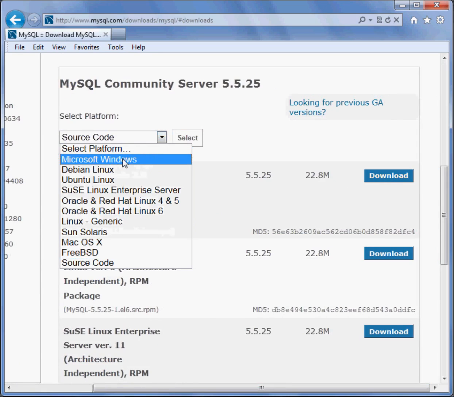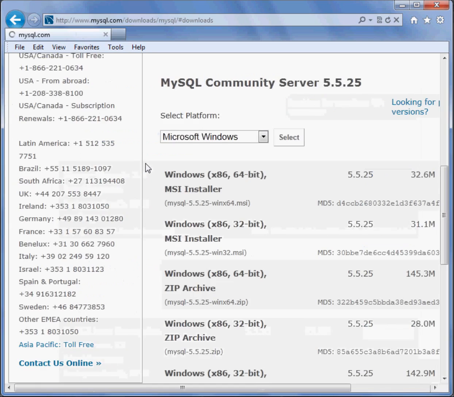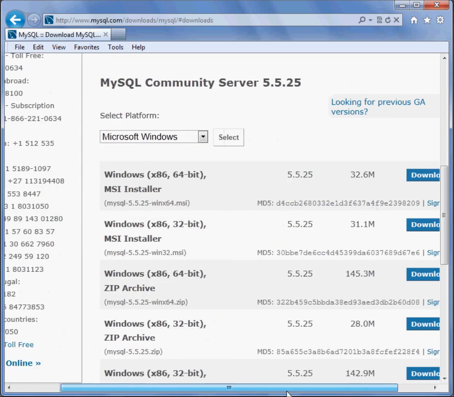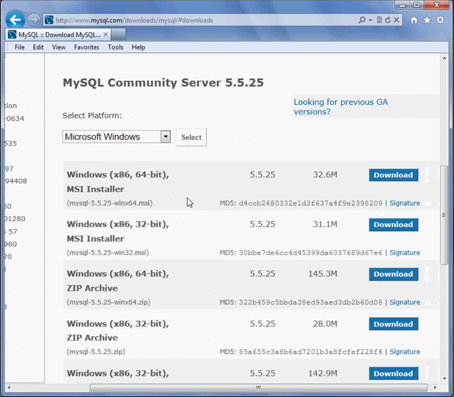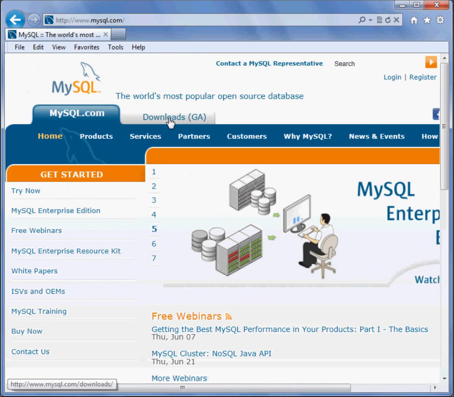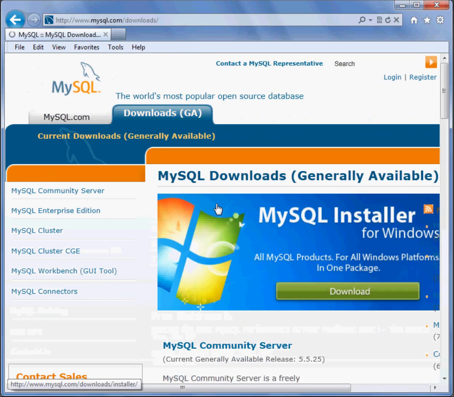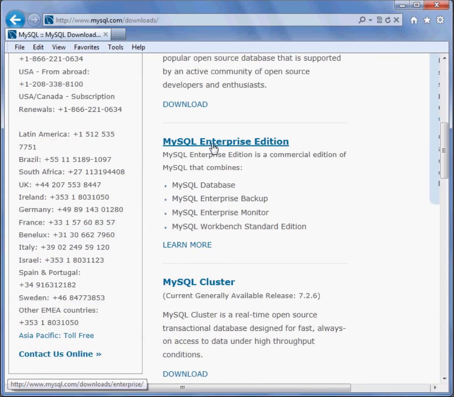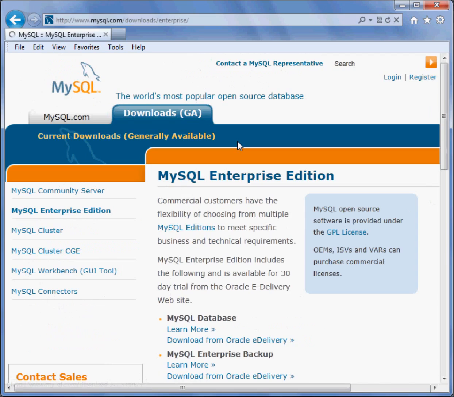Now let us talk about the Windows operating system. We are working on the Windows platform, and this is the installer we have. So let us come back here. We'll go to the downloads and then come to MySQL Enterprise Edition.